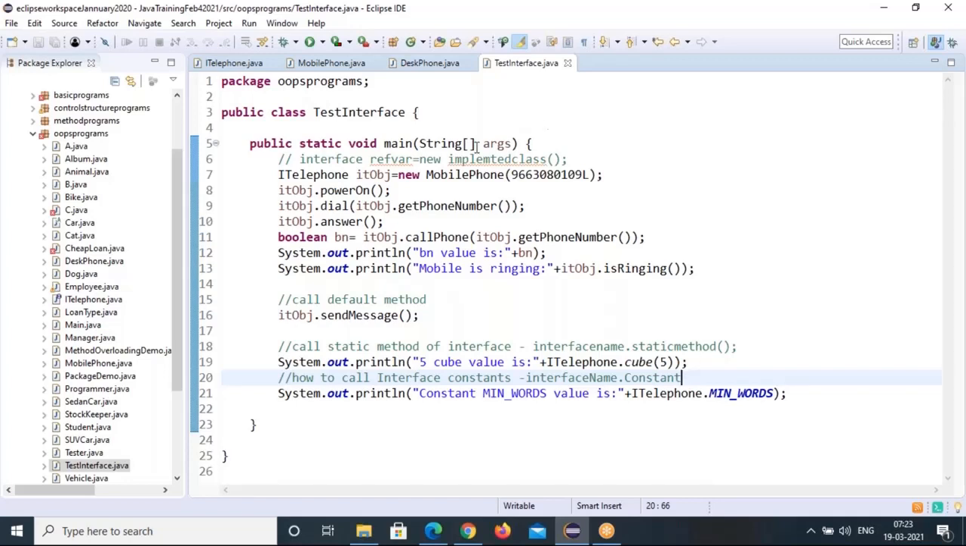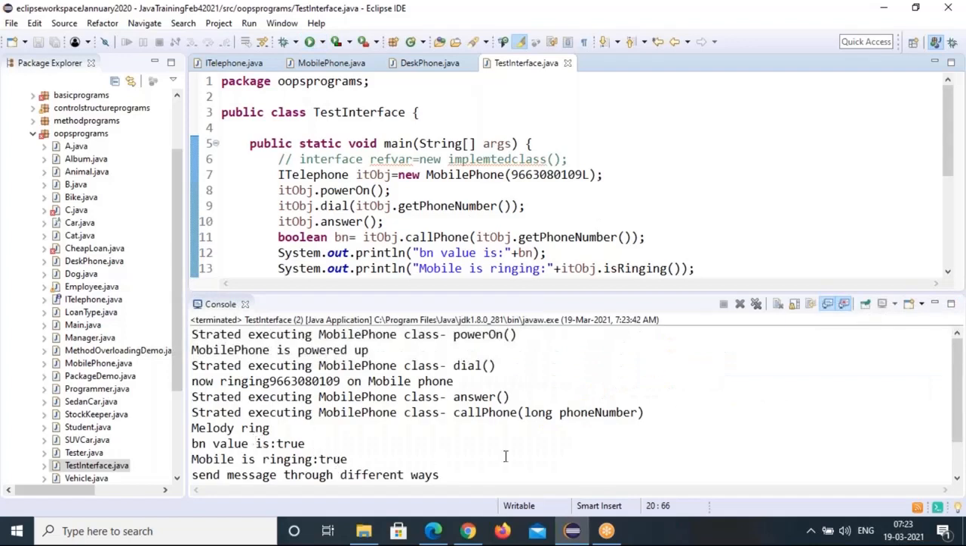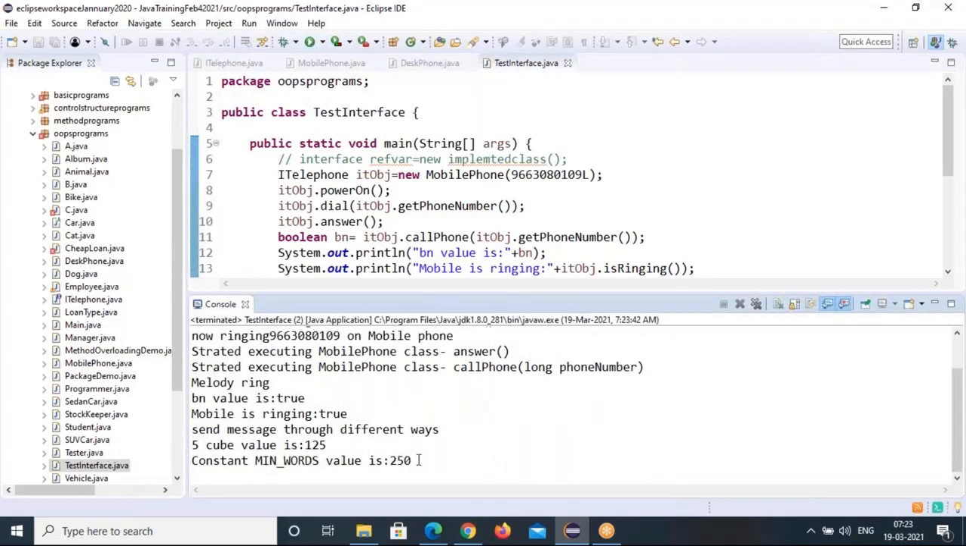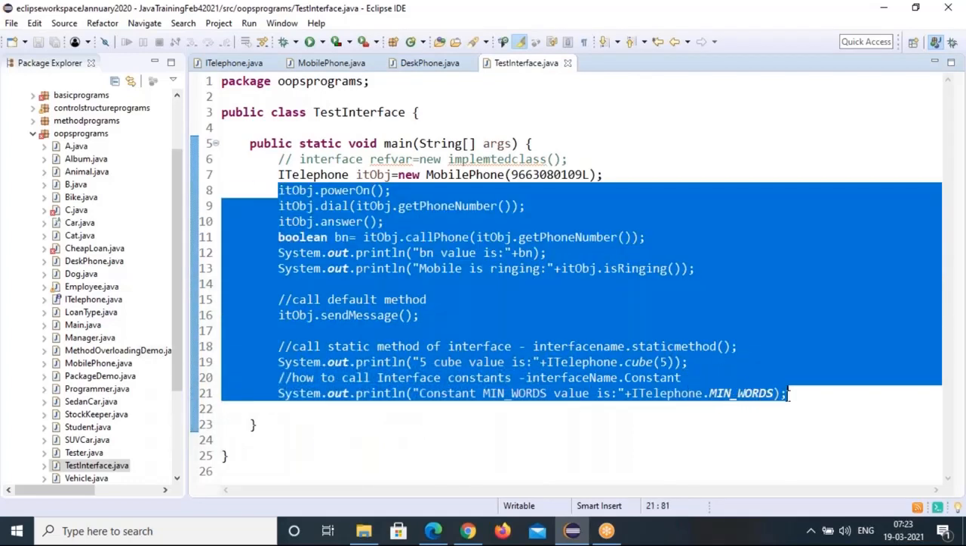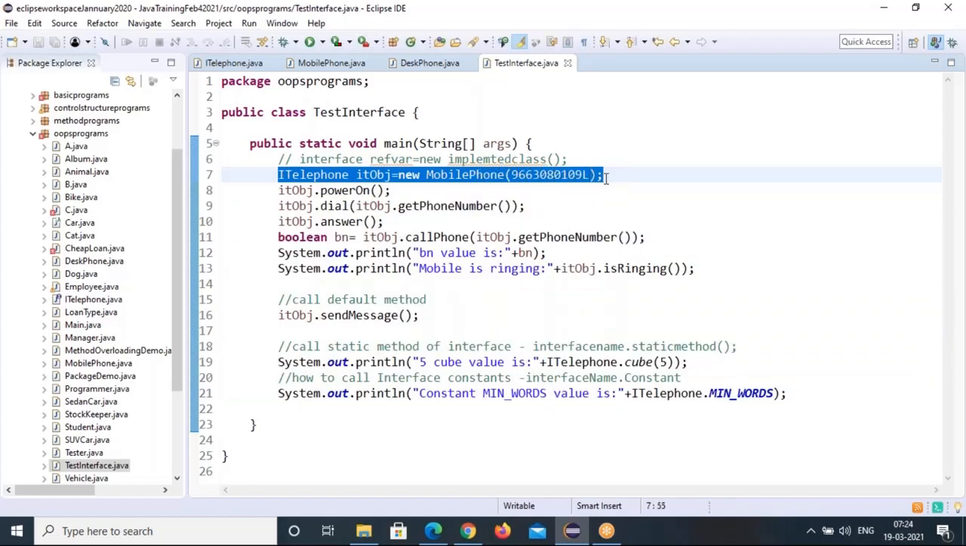If you remember these points, then it will be easy for us. Otherwise, it's going to be a problem, and you're going to use all these points. We got the constant value, we got the cube. But what is special here? You don't need to change this code if you want to call another class's implementation logic. For example, I want the desk phone logic. You can just change this line only. You don't need to change it in all the places.